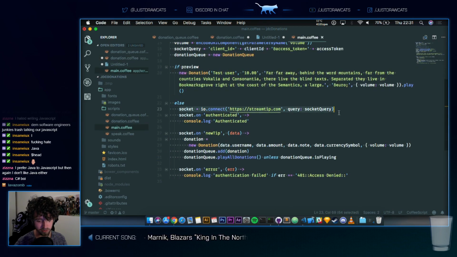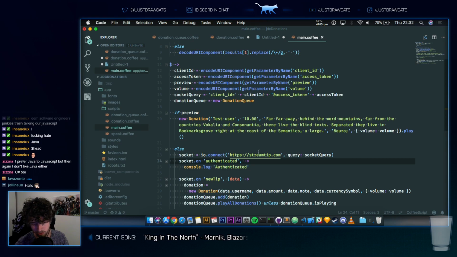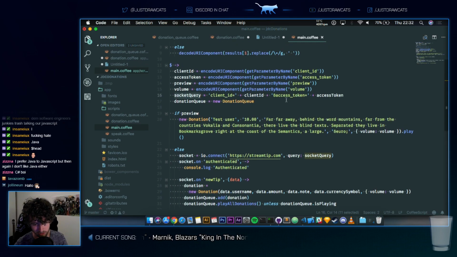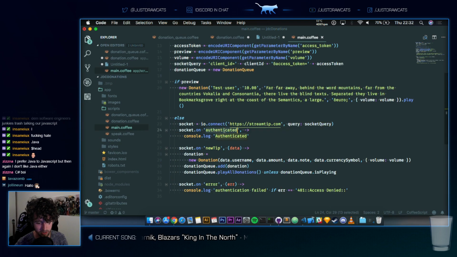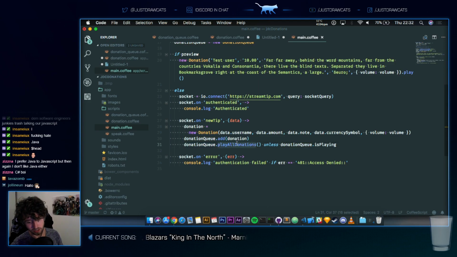And if we're not testing, then we're connecting with socket.io. This is exactly the thing that Streamlabs is also using. And we pass in the query, which is the socket query in this case. So what is my client ID? What's my access token? Then when we're authenticated, we console log. We don't really use that. And then whenever a new tip comes in, we assign a donation to a variable. So we create a donation. Then we add the donation to the queue. And then we ask the queue to play all donations.